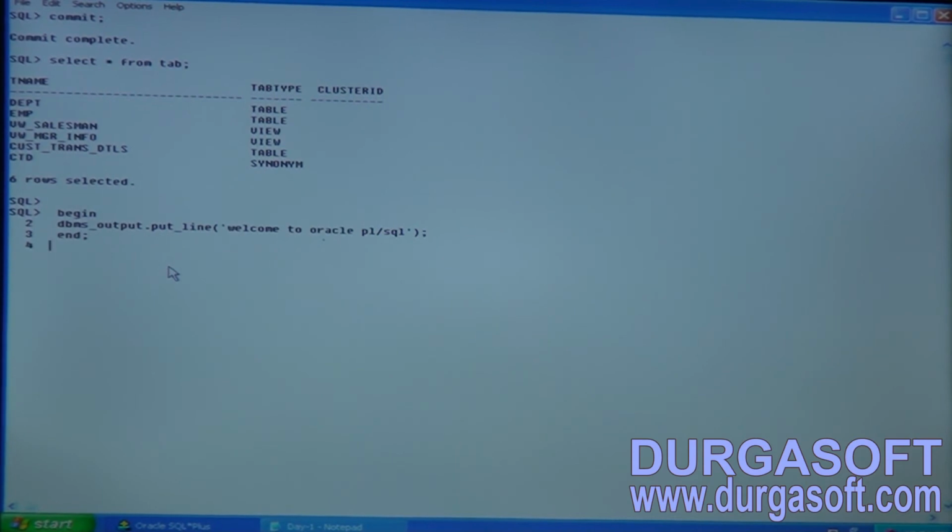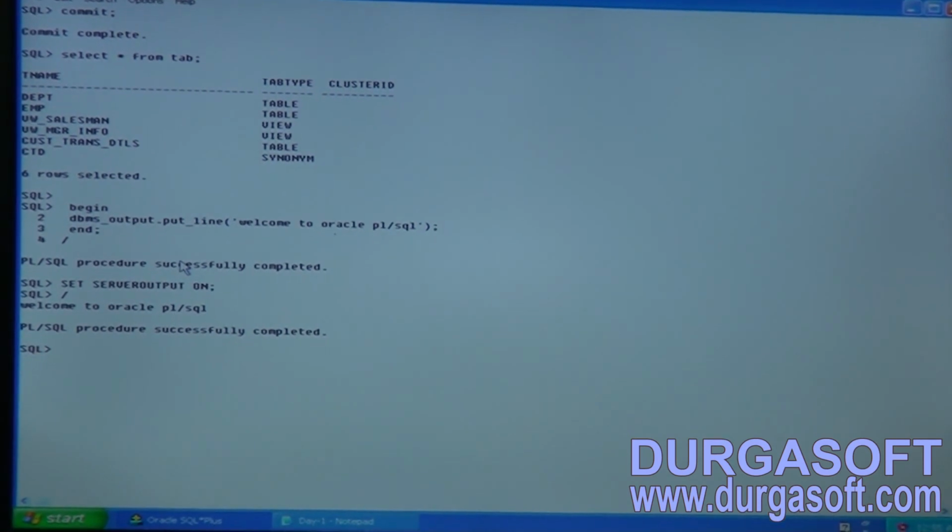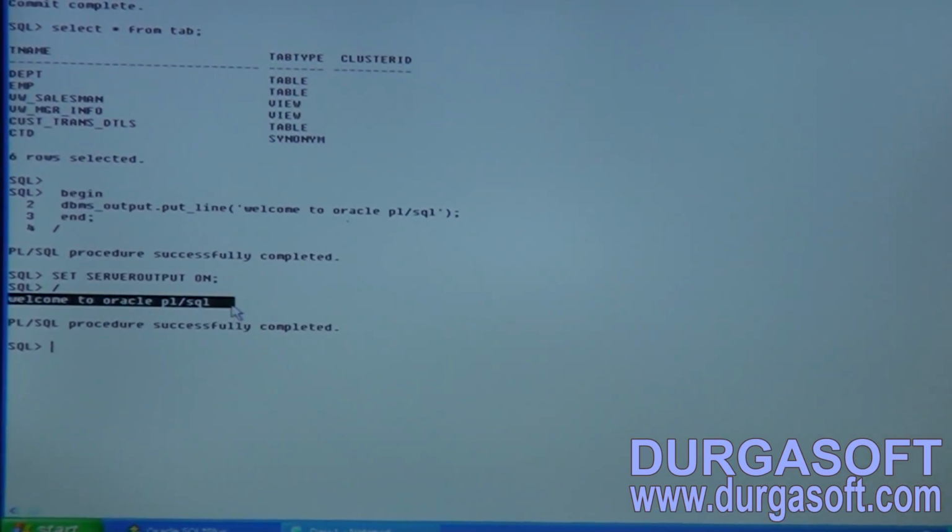Paste it. I didn't execute set serveroutput on, so by default it doesn't display any output from the program. To run and compile the program, specify slash. PL/SQL procedure successfully completed, but it is not going to display any welcome message to you. If you want to enable it, execute this command, set serveroutput on. Now recompile and execute. You are getting the message, welcome to Oracle PL/SQL.